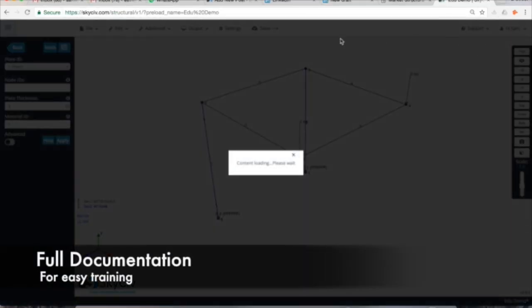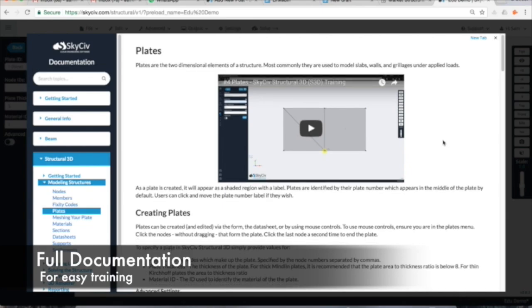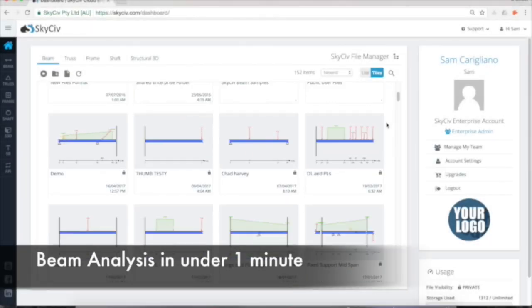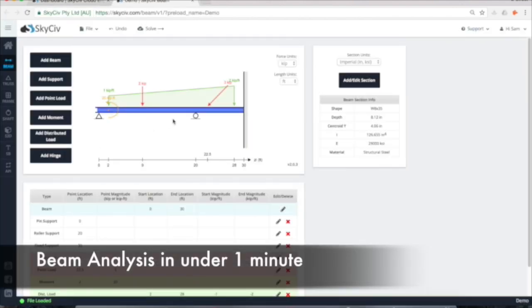With embedded documentation, you can easily find the resources you're looking for, including up-to-date video tutorials and articles. SkyCiv subscriptions give you access to a range of other structural engineering software.